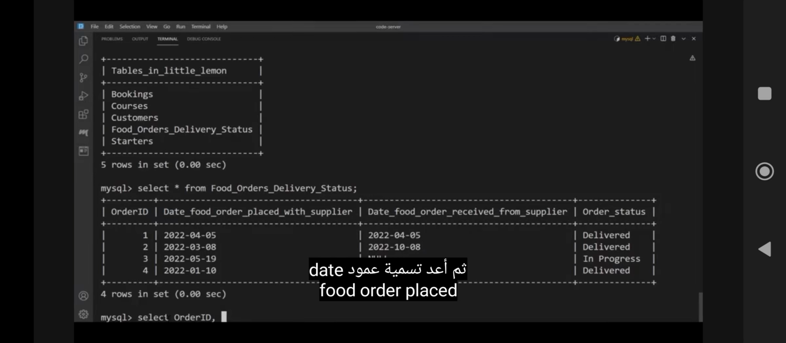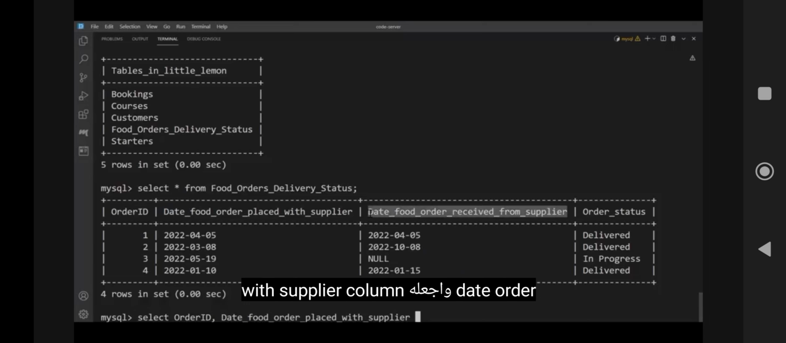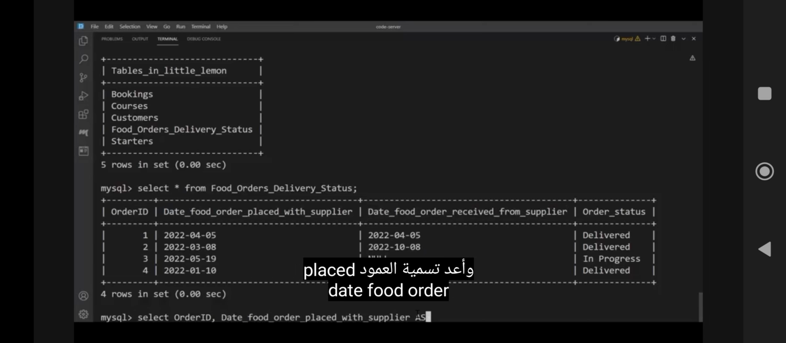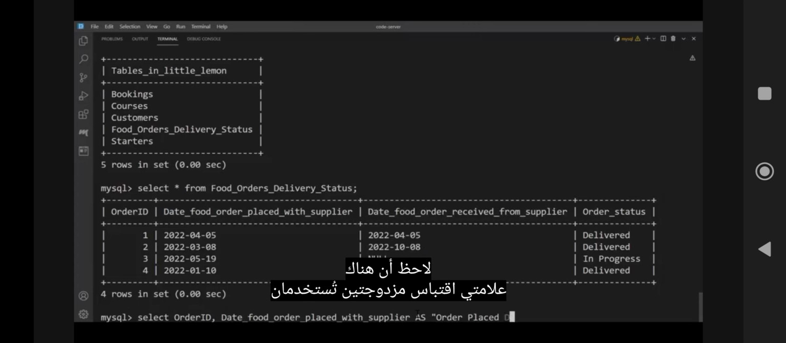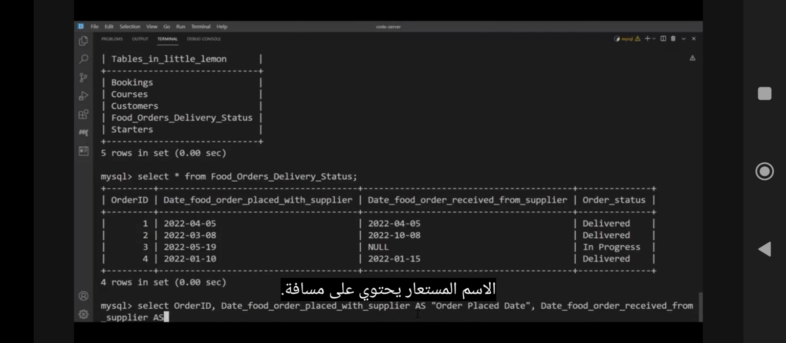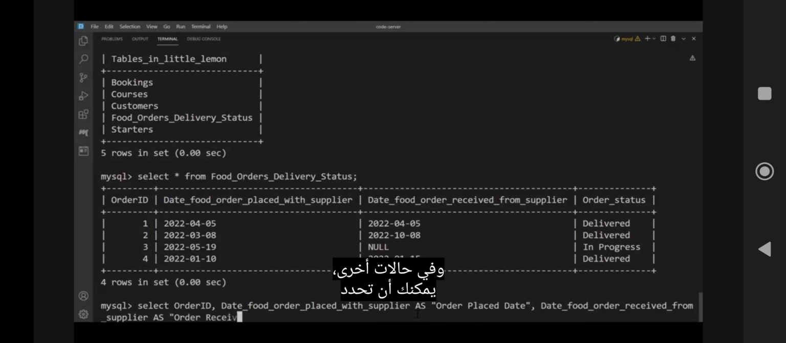Then rename the Date Food Order Placed with Supplier column as Date Order Placed, and rename the Date Food Order Received from Supplier column as Date Order Received. Notice that there are double quotation marks used for order date received because the alias name contains a space. In other instances, you can declare the alias without the use of quotation marks.